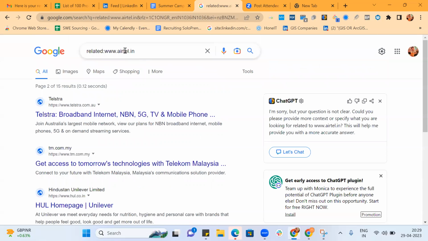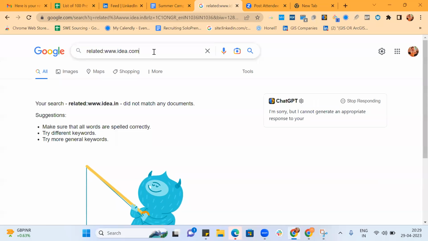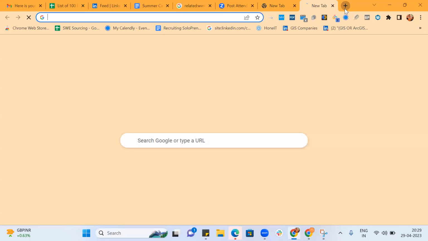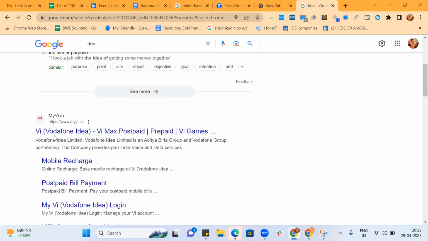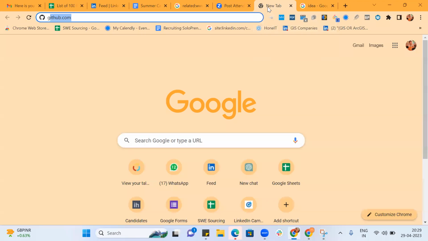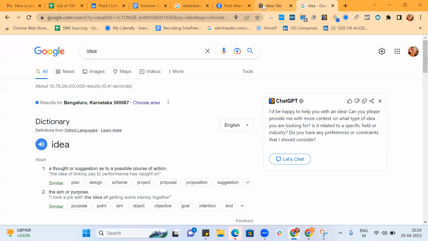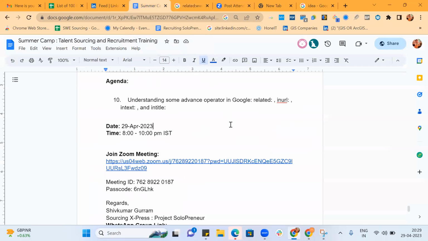Now let's say Idea. Idea.com it is, or what site is it? Now it has changed. It's Vodafone Idea, My Vi. Yeah, that has changed. So yeah, I'll just take a pause. Any doubts, any questions on this? How exactly the related operator is working? We're good. Great. So let's move on to the next operator.